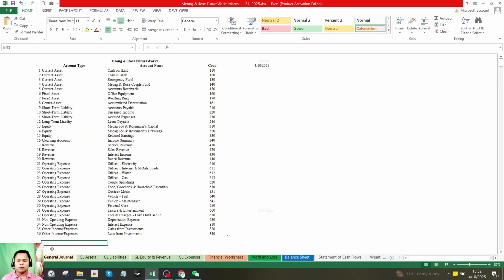The first thing that I would like to show you is, of course, what we call the chart of accounts, the sheet named here COA, which stands for chart of accounts. We have 36 different accounts: assets, liabilities, equity, revenue, operating expenses, and some other expenses.